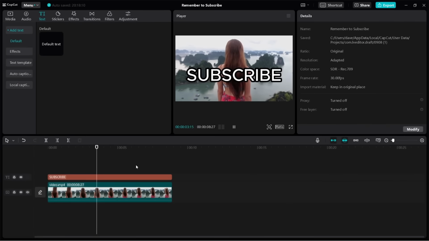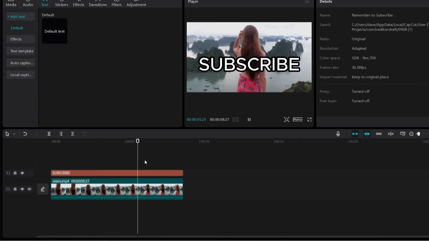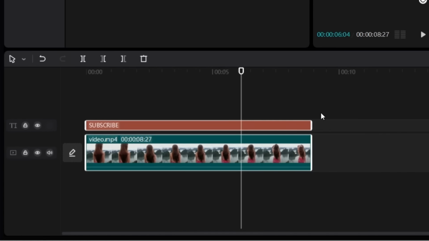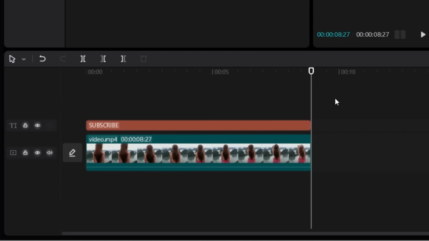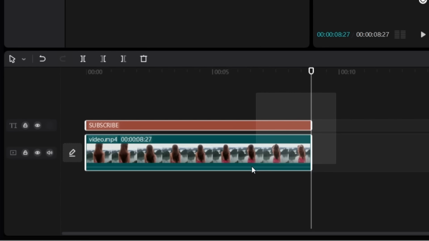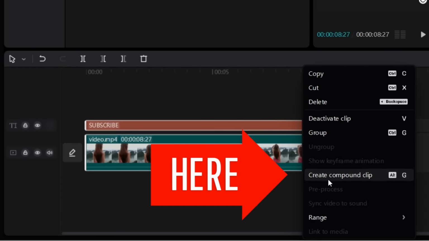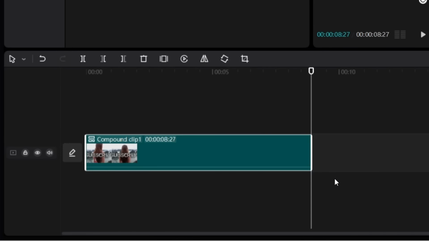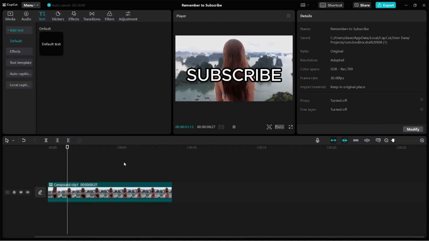Here's how you actually put the text behind the person. You're going to select both of these, both the text and the video. Just click and hold and you just do this. Select both of these things. Then you right click and you want to create a compound clip. Click on that. So now we have a clip with the text just like this.